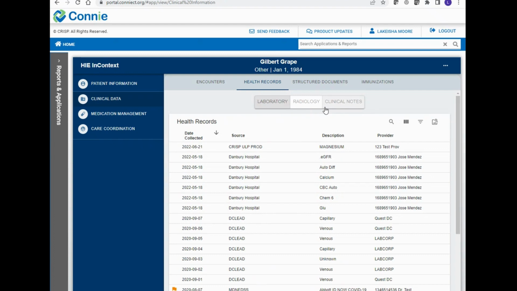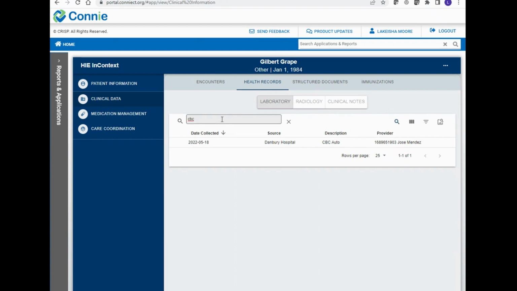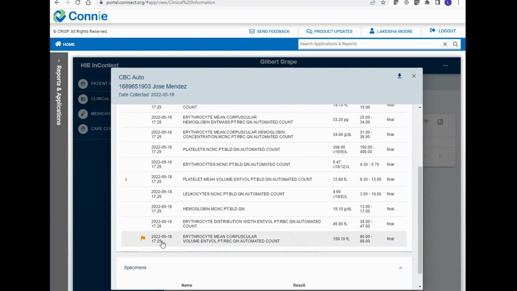You may be looking for a specific result in the patient's chart. You can click on the search icon to search for that result type. For example, you can type in CBC for a complete blood count, and any matches for CBC will appear in the result list. You'll notice that any results that are abnormal have an abnormal orange flag next to them. You can download a PDF of these results.